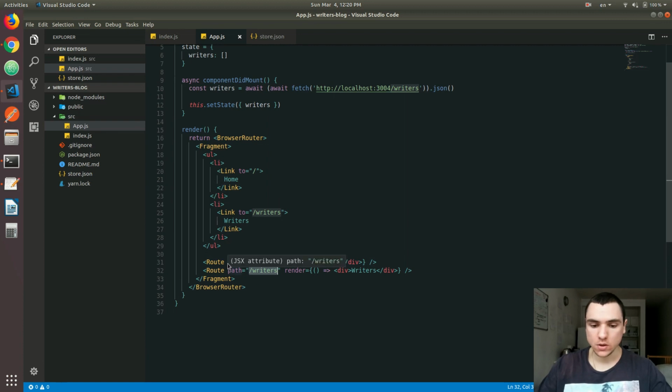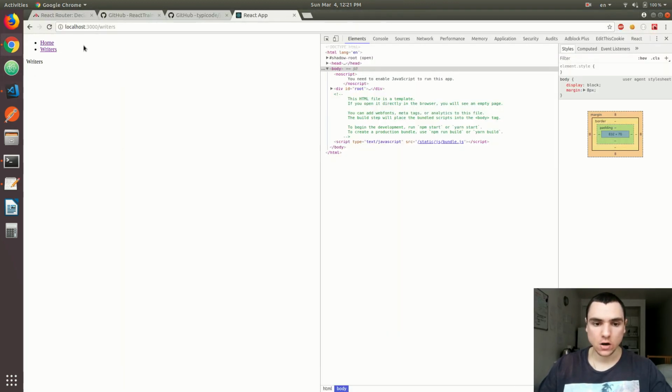So the one thing we could do is add another attribute that's known as exact, and this will allow us to match the path exactly. So if we go back, let's see the difference. Right now we are on writers. If I switch to home, we're going to see home, but then of course when I click the writers link, that's going to bring us to slash writers, and we're going to see the writers section.